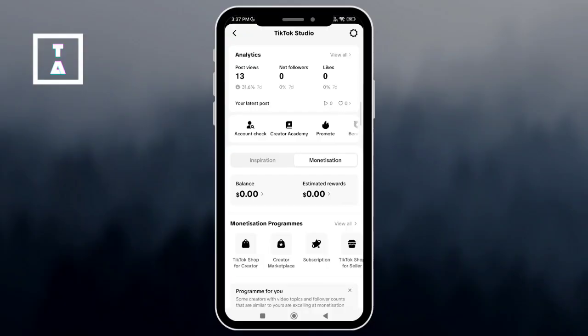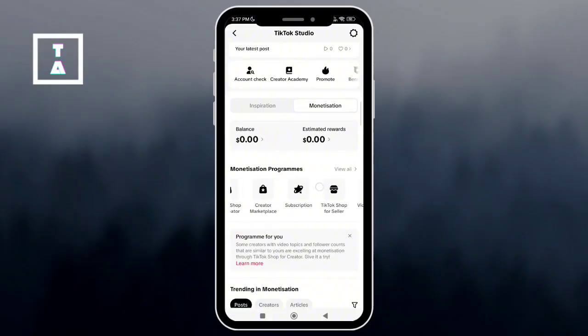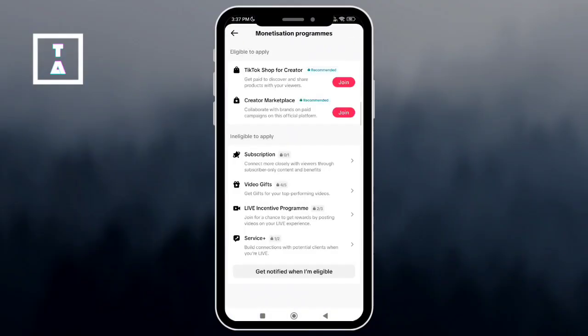For example, creator reward requires at least 10,000 followers. If not eligible yet, tap Notify Me and TikTok will alert you when you qualify. Once you start earning, you can see your reward balance at the top and transfer it to your bank account after reaching the payout threshold.